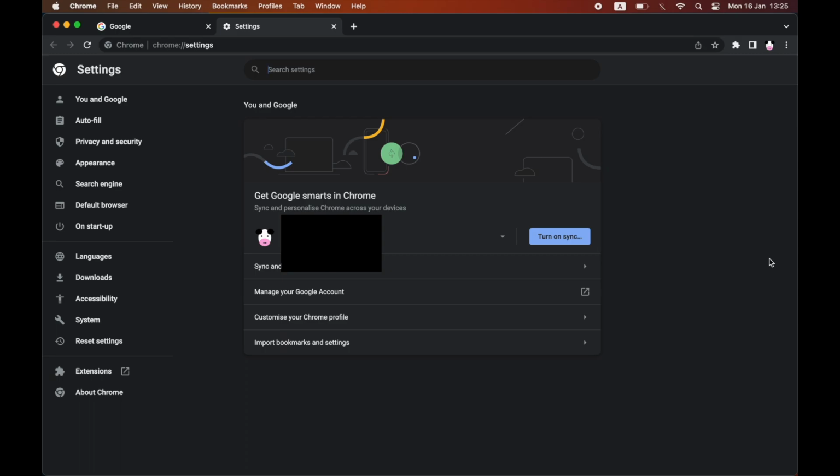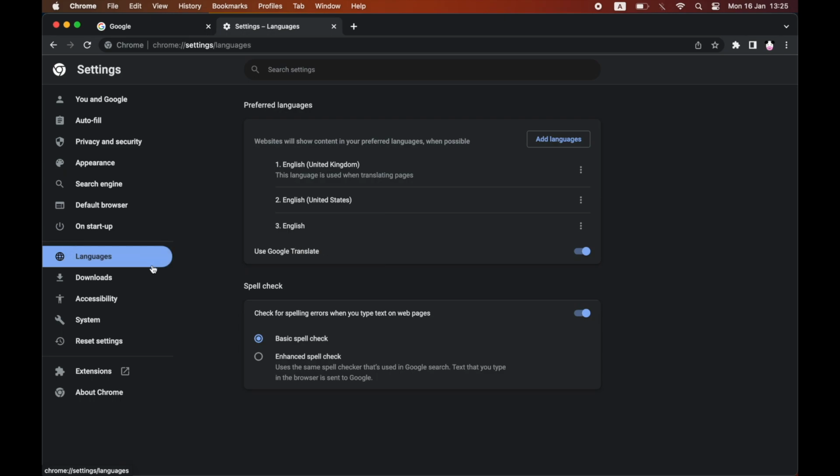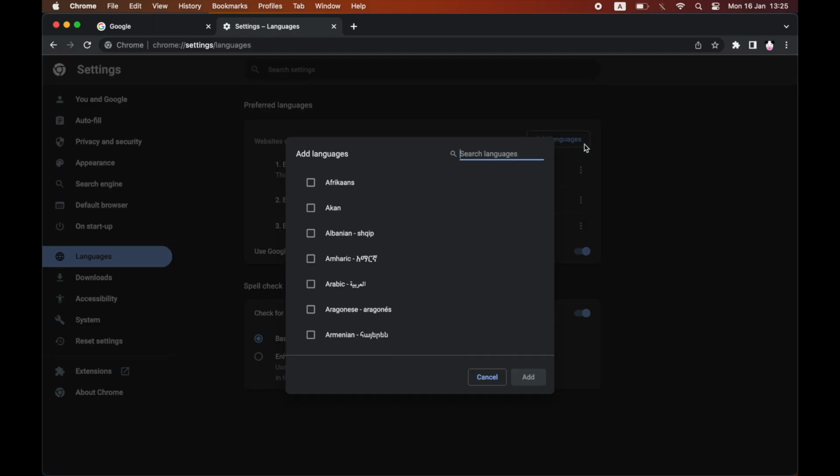Once you're in the settings menu, look on the right hand side of the page. You should see languages. If you can't actually understand the language, it's going to be the little globe that's there on the same part of the page. Same thing on the languages page. There should be a button at the top right here saying add languages.